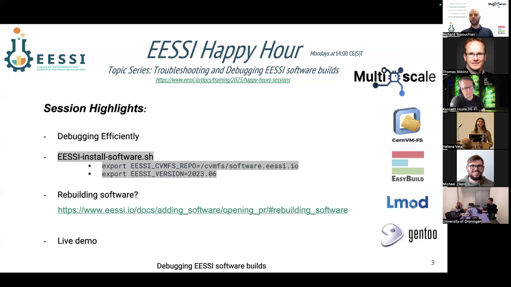The easy install software.sh script basically checks the difference that has been added to the easy stack file. That is the contribution PR that you have been adding to add software to Easy. And after that, it handles all the management, that is loading the correct EasyBuild version. It will make sure that the easy stack file exists. It will try to load EasyBuild with the specific settings that we use with the bot.